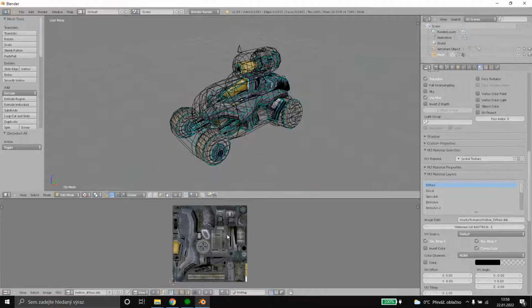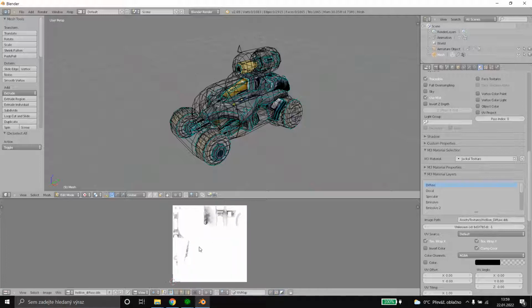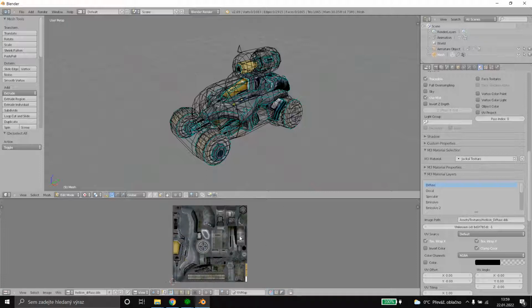Here you can see the normal texture plus the alpha layer. Here you can see just the normal texture, and here just the alpha layer. You can switch between these modes. You can really switch between a lot of things.